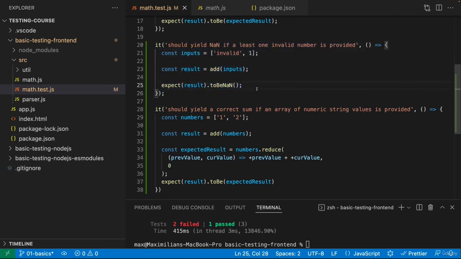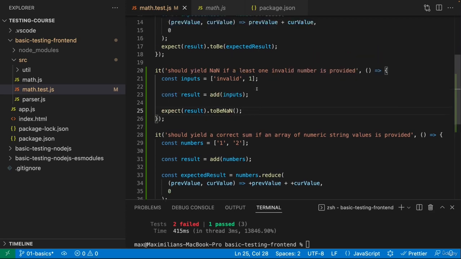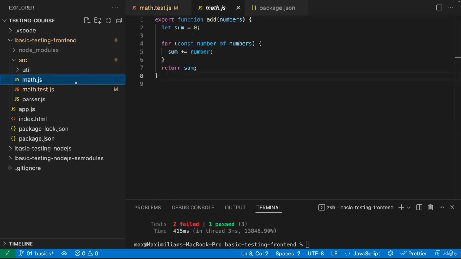Hence our tests, because we wrote multiple tests, detected a problem with our add function. And that's the idea behind tests. You want to detect problems either in your code right now, or even if all the tests pass right now, in the future, if the code maybe gets changed by a colleague or maybe by yourself. So here we want to force a conversion by adding a plus in front of number, so that for all the elements in the array, we are converting every element to a number before adding it to the sum.